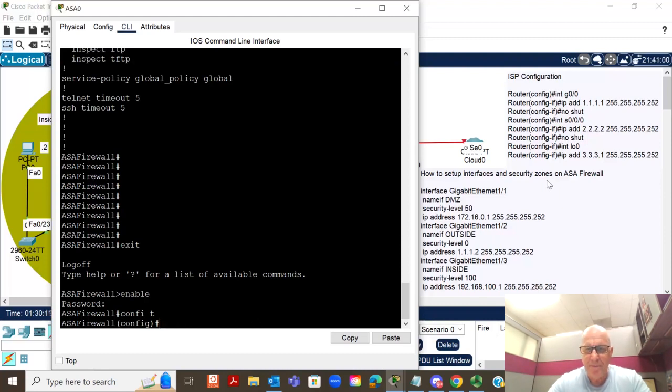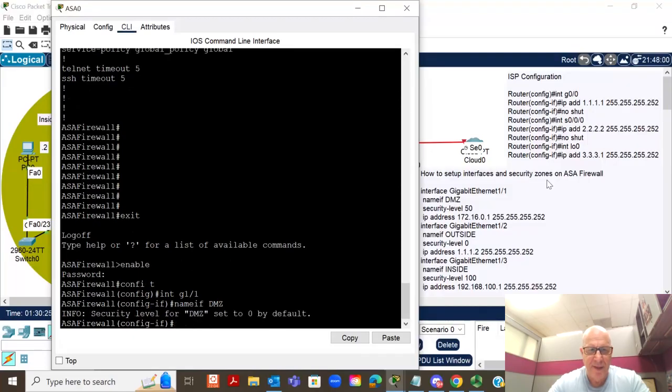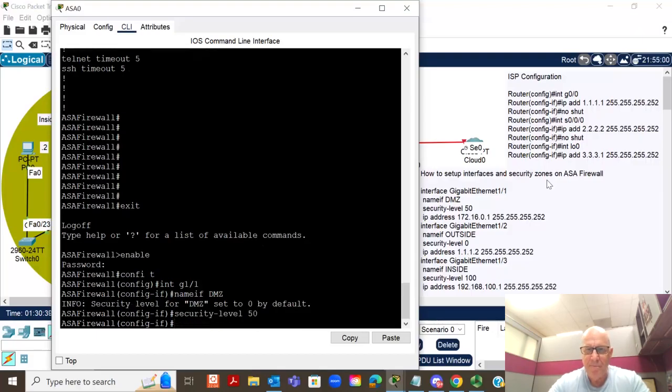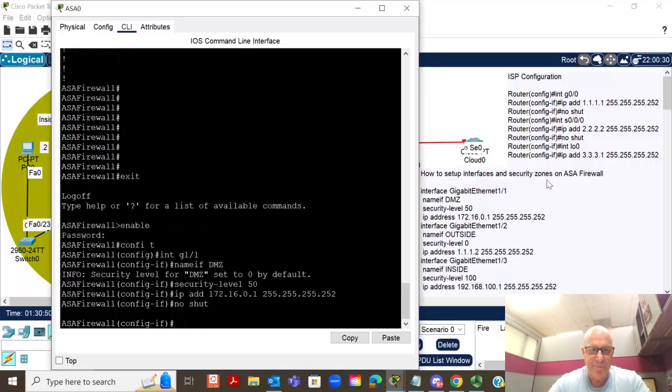I'm going to skip it, and we're going to go to our interface, gigabit 1/1, and we're going to give it a name. Type nameif DMZ. We'll do the DMZ first. It's in all caps. Now notice the security level, they set it to 0 by default. We want to change that security level to 50. So you type security-level 50, and you key in the IP address of 172.16.0.1, 255.255.255.252, and then your no shutdown command.